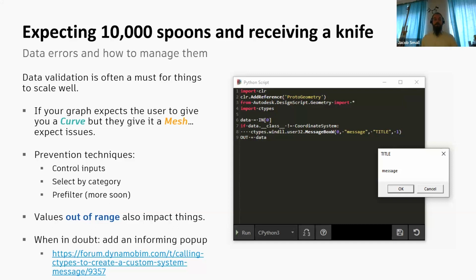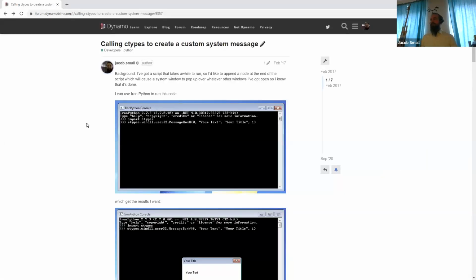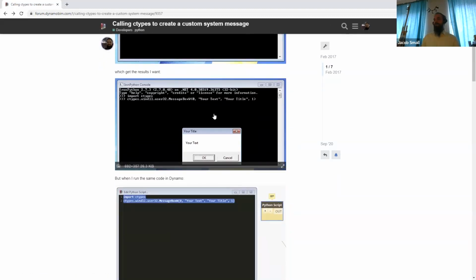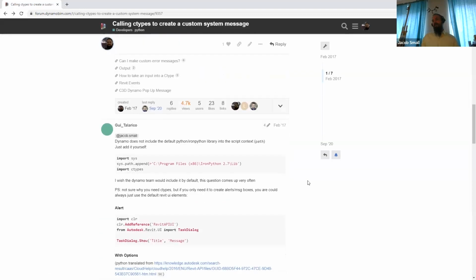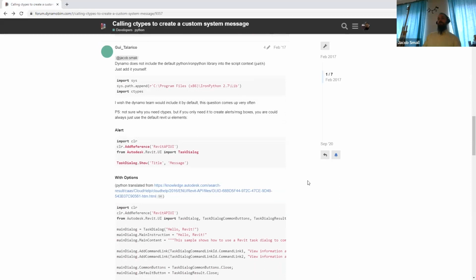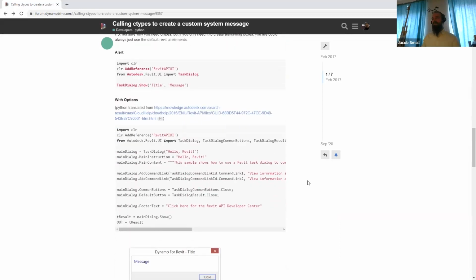Now, when in doubt, you can always add an informing pop-up. This is something that I had built ages ago. There's a Dynamo forum link down at the bottom. I think this was one of my first ever Dynamo forum posts, so I really like to celebrate it. Back in February of 2017, I said, hey, I've got this Python. It does what I needed to do, but it's not working in the context of Dynamo. Why? And Guy Tillerico actually came through and let me know I had to add my system path in.